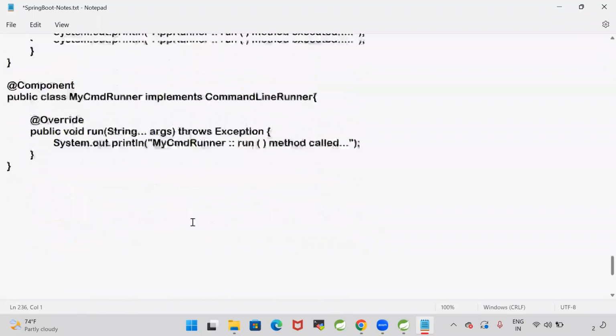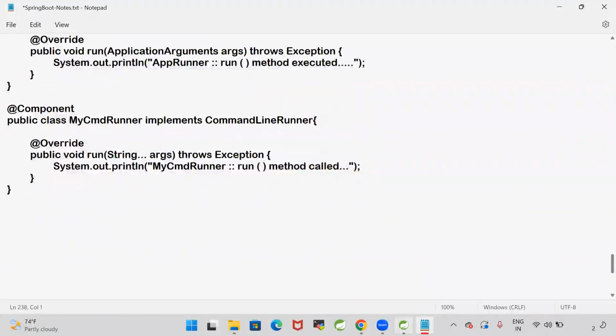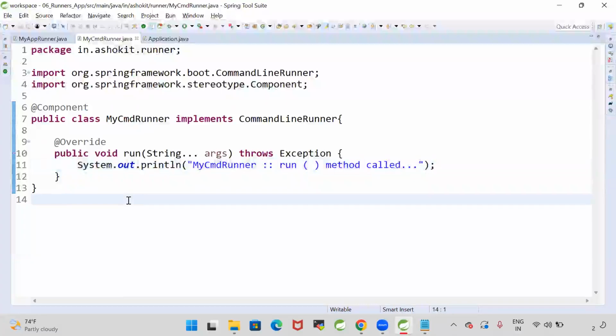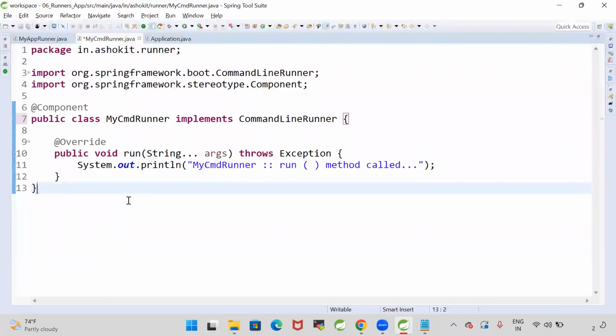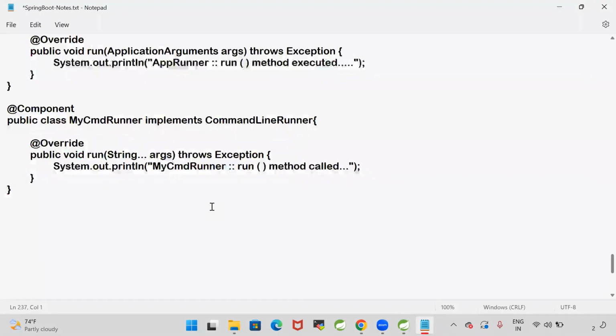So what is the use case? Can you guys guess any use case to implement runners in your project? Guys, can you think and tell me any use case which uses a runner in Spring Boot?